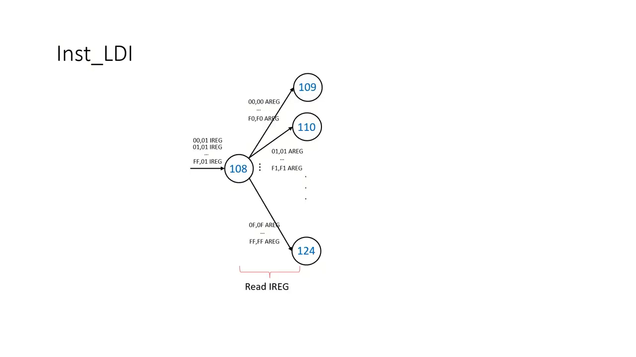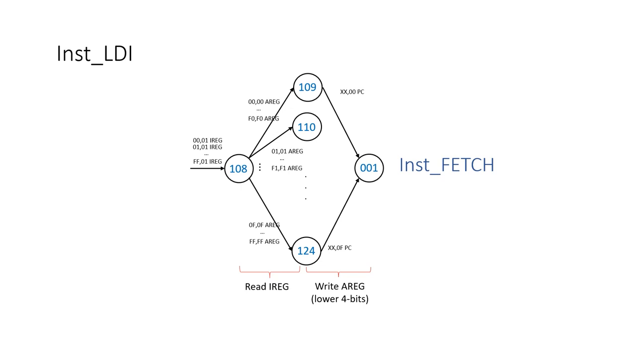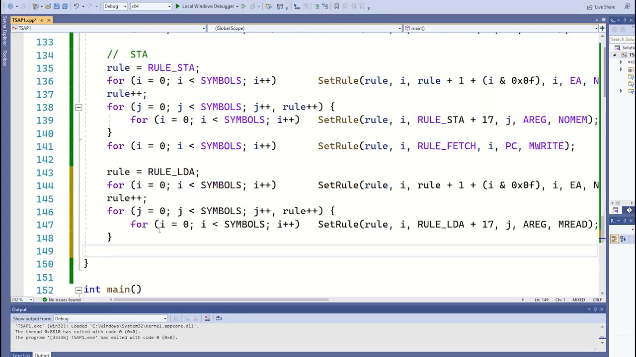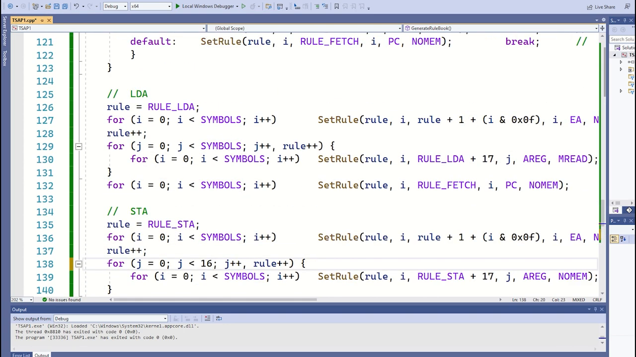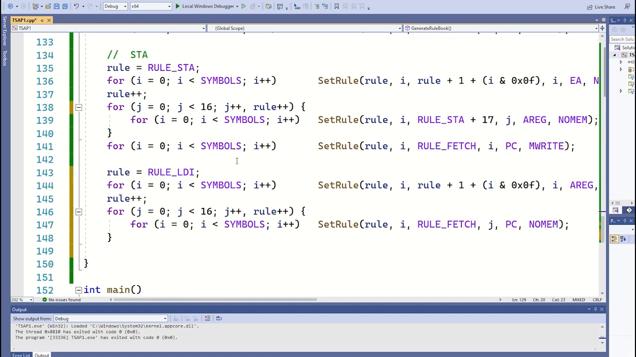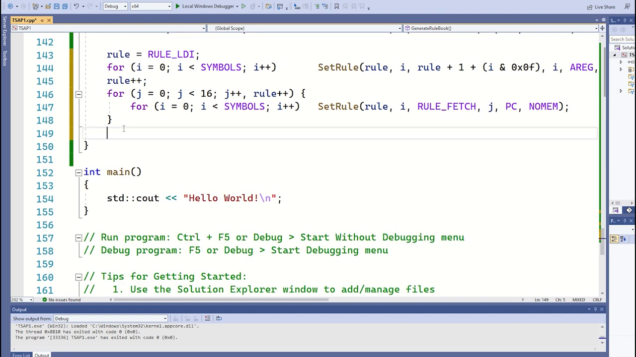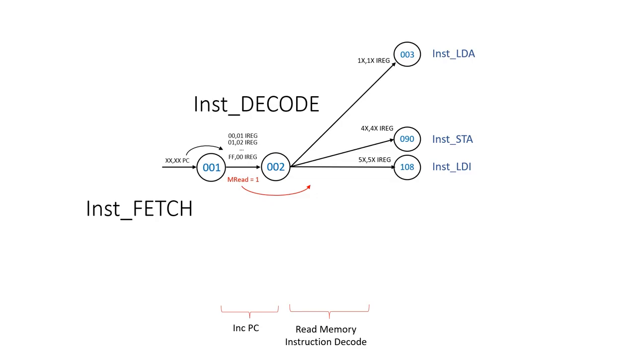Load immediate's also very similar. The main difference is that instead of writing the lower 4 bits into the effective address register variable, I just write them directly into the A register variable. No memory reads or writes are required. Again, I can cut and paste the LDA instruction to make the LDI instruction. I change EA to A reg, and then I just jump directly back to fetch. This is where I realize that the outer loop for all of these instructions should only have 16 entries rather than 256. We are making phenomenal progress.